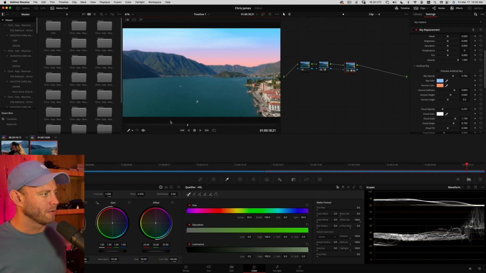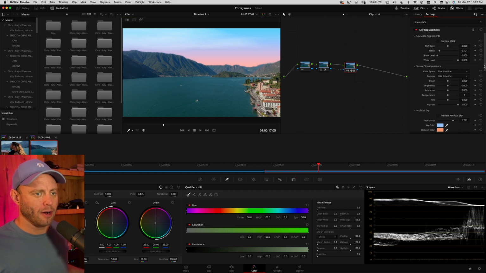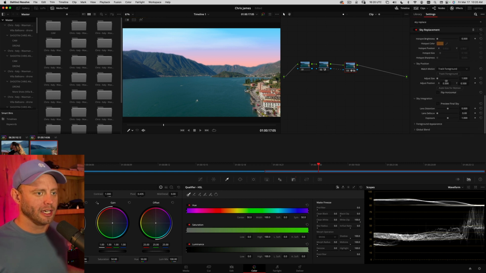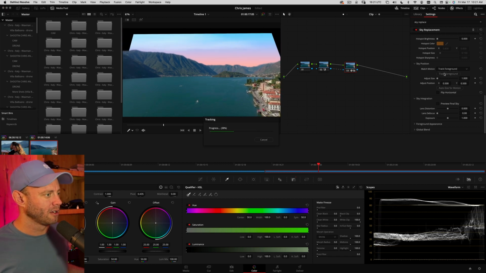Now, first thing that we have to do before we tweak that sky even further is we're going to track our foreground, which we can do by scrolling down. And sky position, you can track, but you can keyframe yourself. You can track the foreground, you can track the original sky, or you can use an effects tracker. So I'm going to track the foreground, and I'm literally just going to track the foreground there and let it do its thing. Ooh.